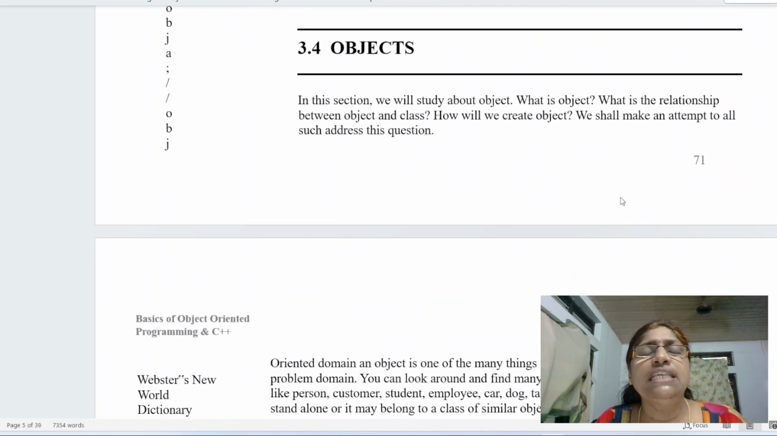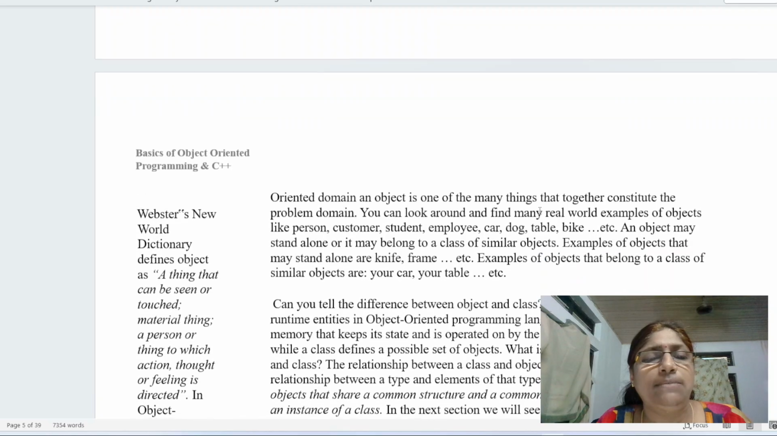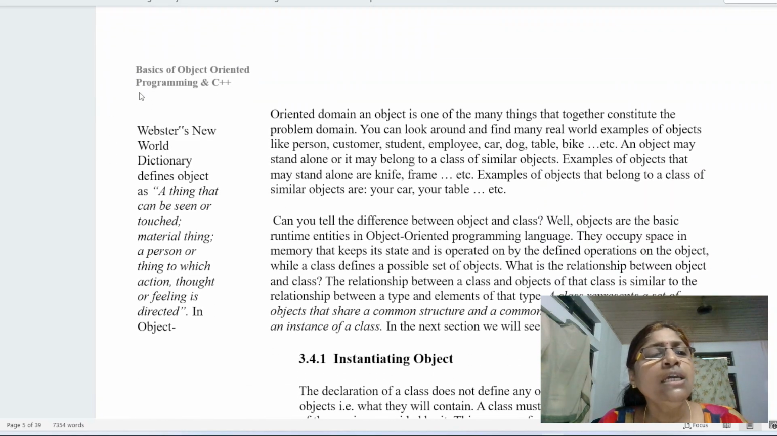Objects. In this section, we will study about objects. What is an object? What is the relation between object and class? How will we create an object? We shall make an attempt to address these questions. Webster's New World Dictionary defines object as a thing that can be seen or touched, a material thing, a person or thing to which action, thought or feeling is directed. Or we can say an object is a real world entity.